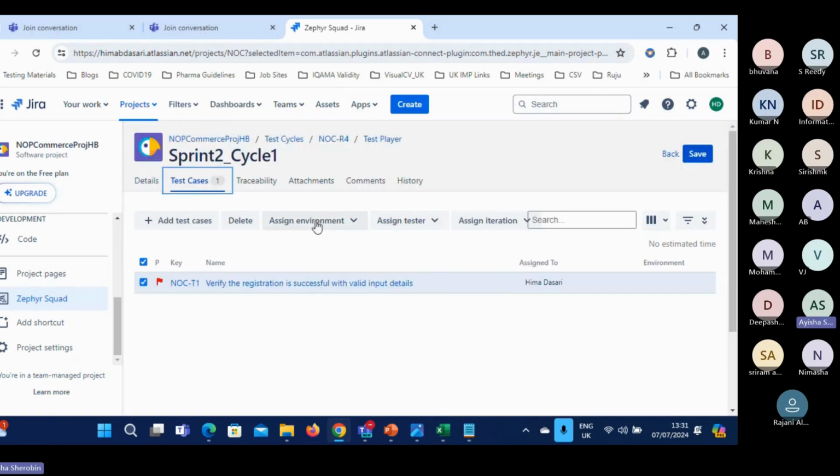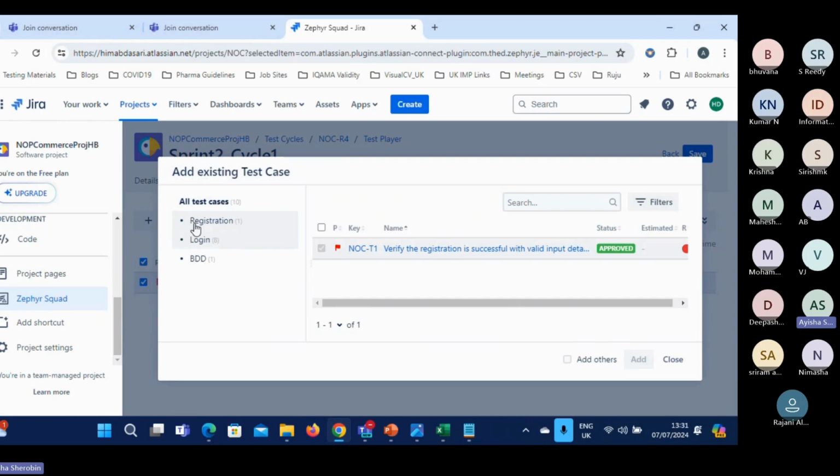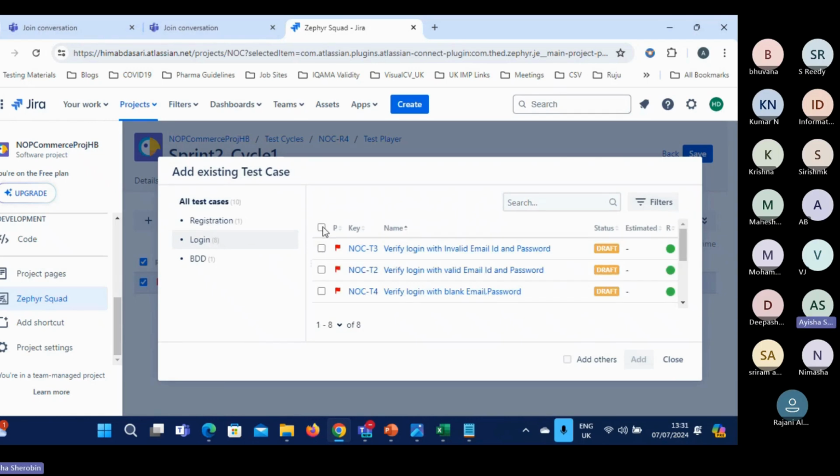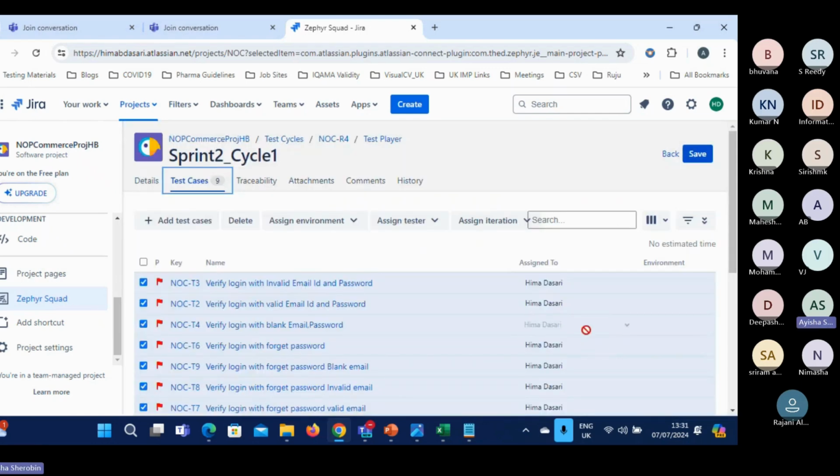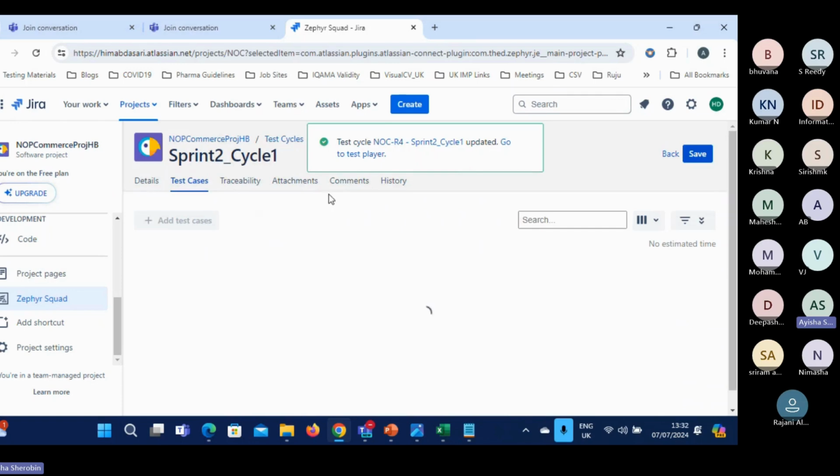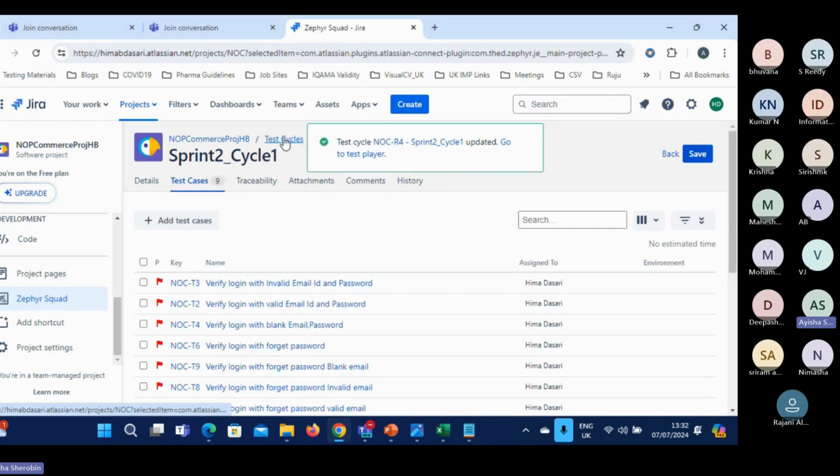See here, I can save this one. Even if I want to add more test cases, I can add more test cases from the registration also. Okay. So once I have added, everything got added into this particular cycle and I will save it. Once this is readily available, then you can move back.